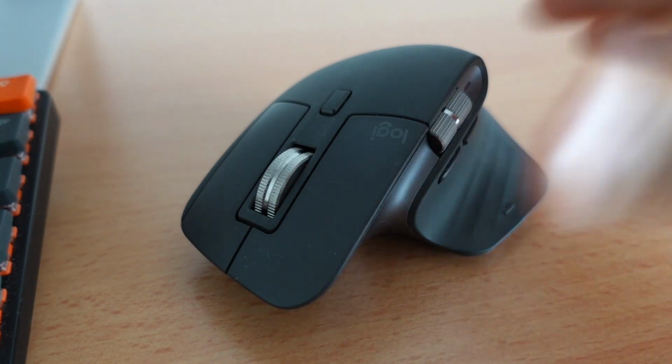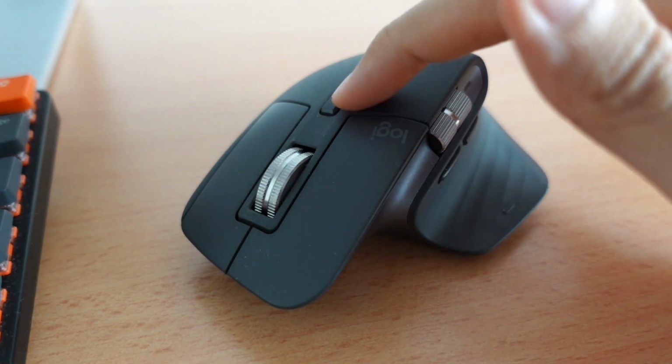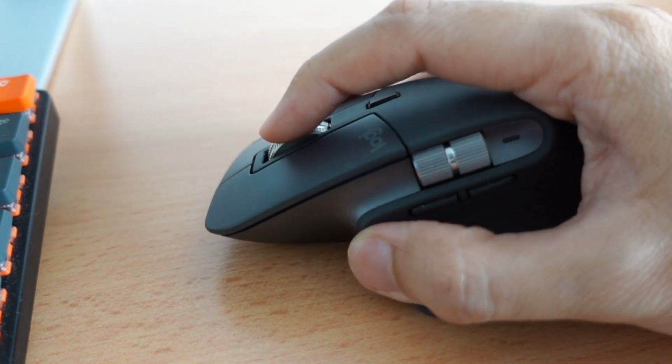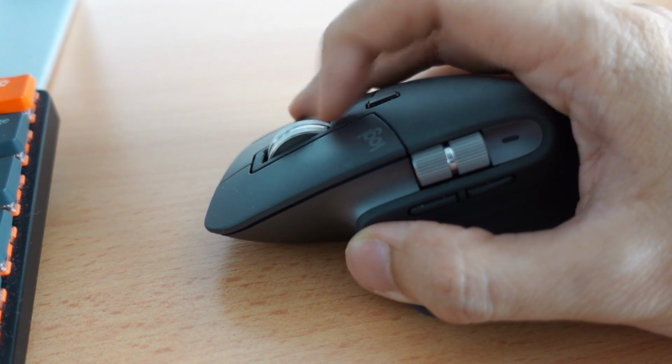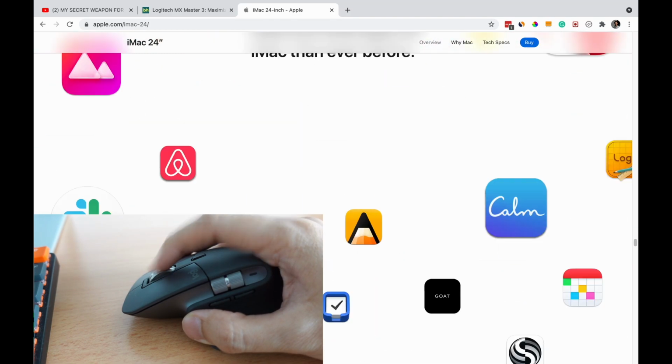Okay, and the last benefit of this mouse is the vertical scroll wheel. So there's two modes that you can select by pressing this button. So the first one is the ratchet mode. In this mode, you can really feel each step to scroll down. So to me, this feels like a regular mouse where you have to scroll a lot down the page.